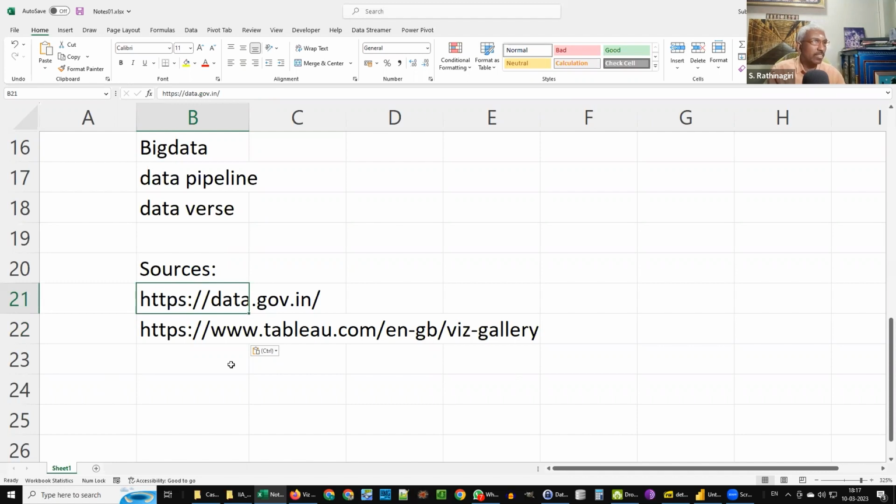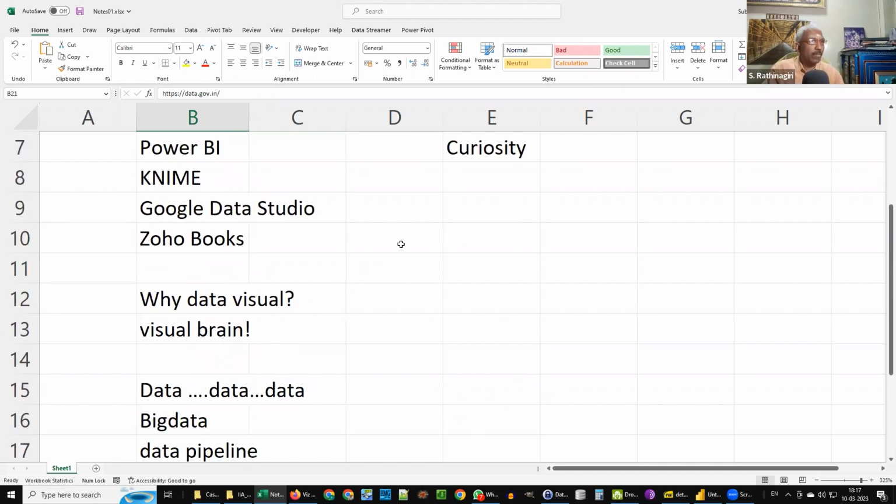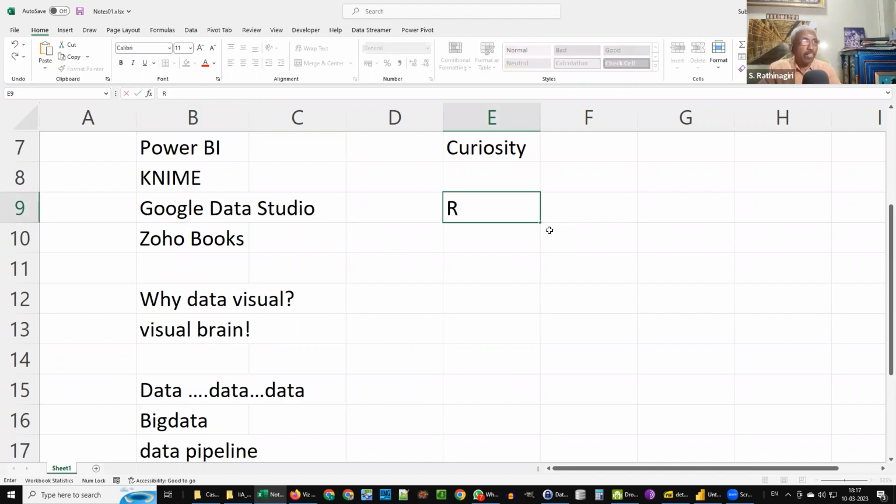Tableau has it, and Power BI has so many of these kinds of products. Let me tell you about another important thing that every person who wants to go for BA, business intelligence, should know: the R language. It doesn't mean that you have to learn the entire R language. You may be telling me, sir, I am not a technical person, why should I learn it?